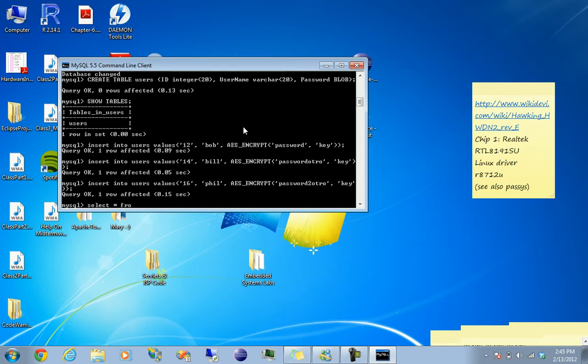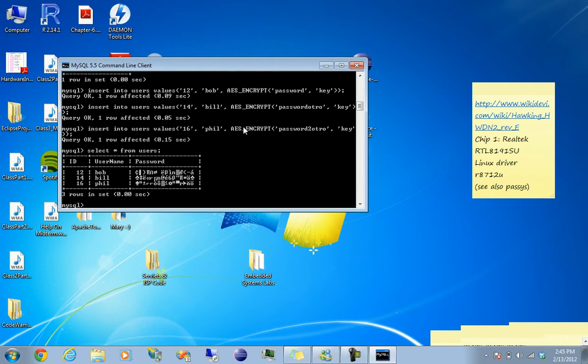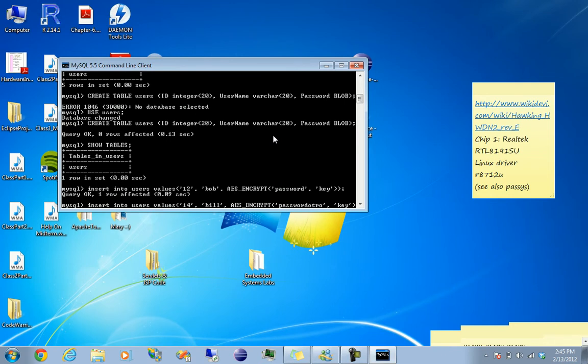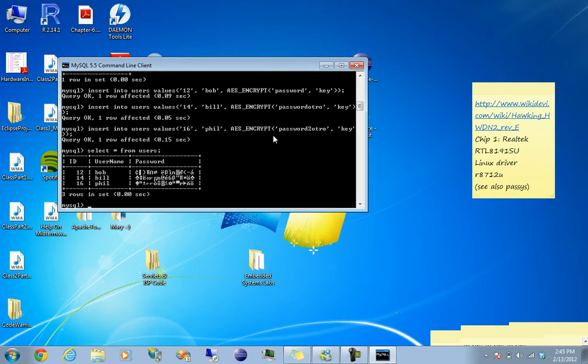Select all from, what's it called? Users. This should give all the ID field, username field, and the password field. But the password field's encrypted. And that's blob, the blob type. I forgot, I don't know if I said that, but blob type is a binary. It's a variable binary type for storing this kind of stuff.